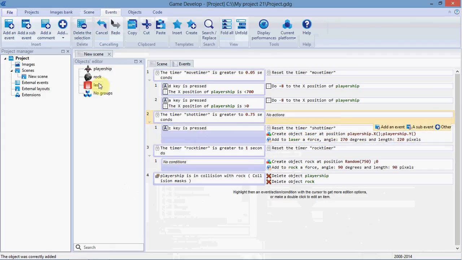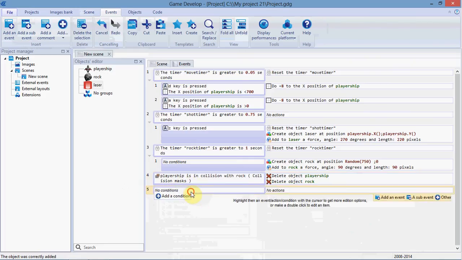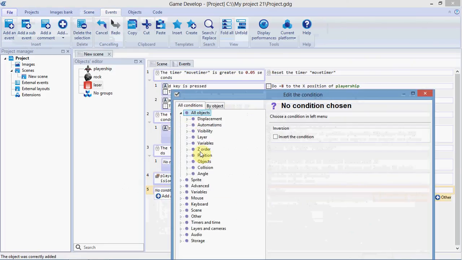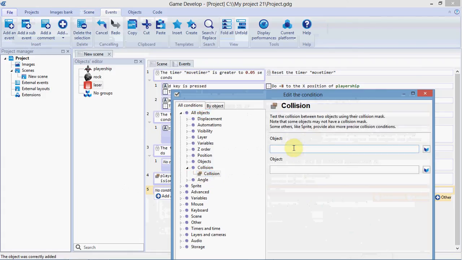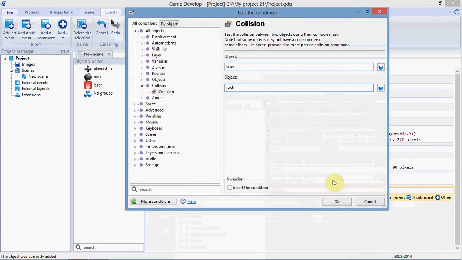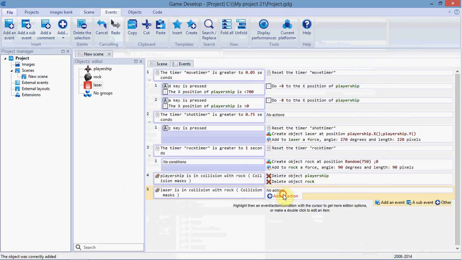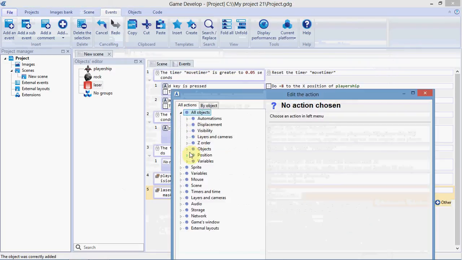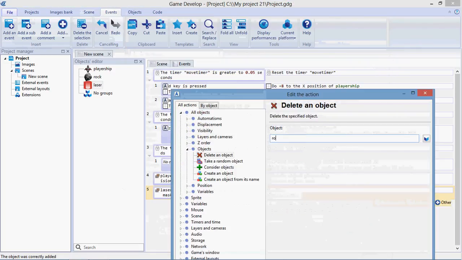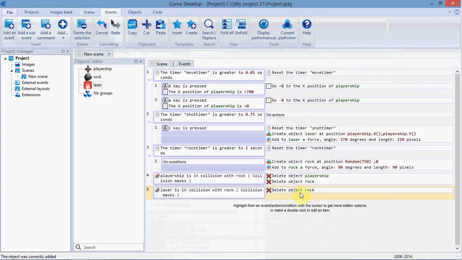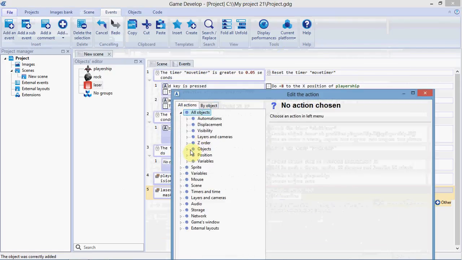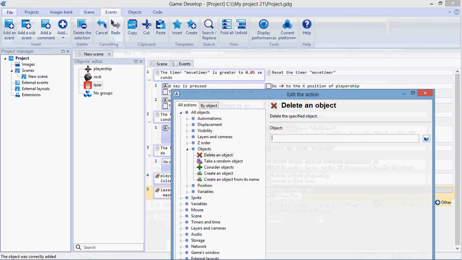The last thing to do is to make that laser destroy a rock if it hits one. So we'll add another condition like this one. Add an event. The condition this time is going to be for collisions between laser and rock. And we're going to delete both. So all objects, objects, delete, rock. And the same again, add an action, all objects, delete, laser. Make sure you spell that right.